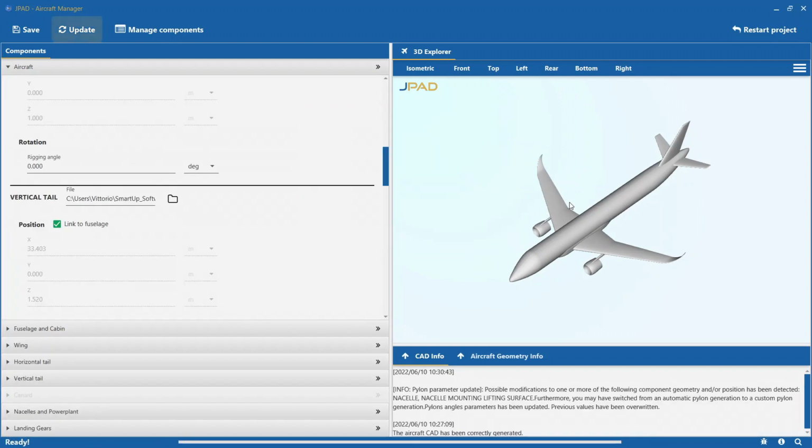Before closing this video, let's have a look at the second update approach, involving the loading of external component XML files. As explained in a previous video, the JPAD aircraft data structure is designed to allow for combinations of several aircraft components into a single aircraft container. This philosophy has led to this update approach.